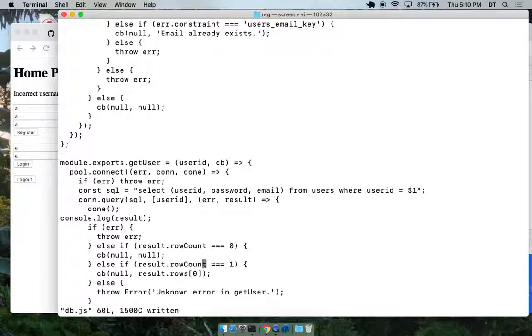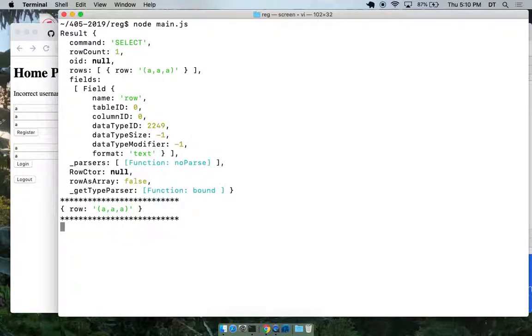If it's 1, and then otherwise we have rows, right? So this is a row. This is a row of 0. That's not a very good row, is it? So it has fields here. This is row as array.